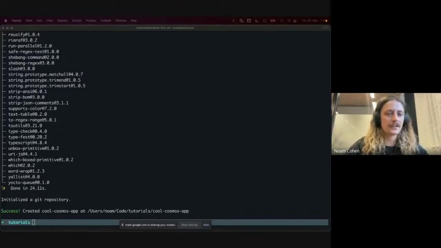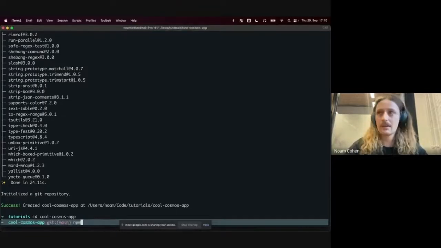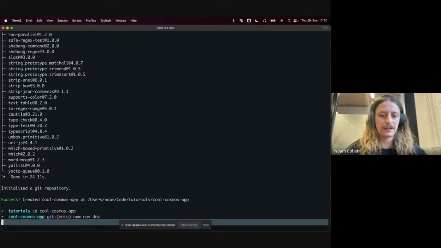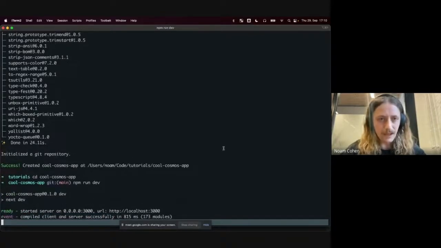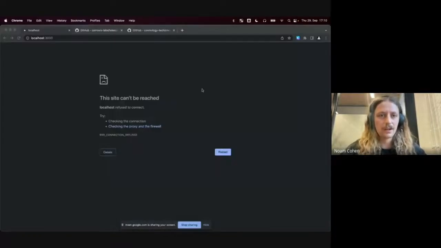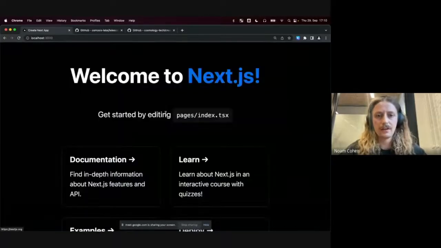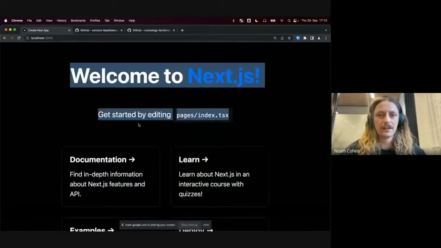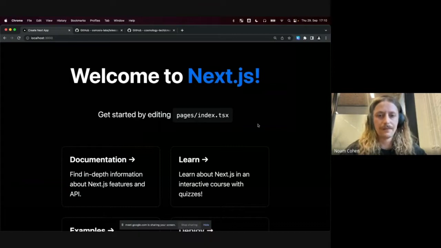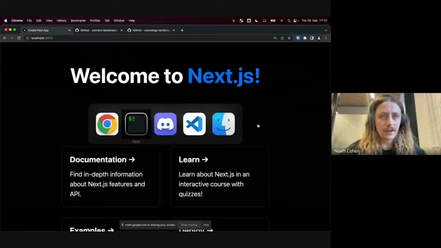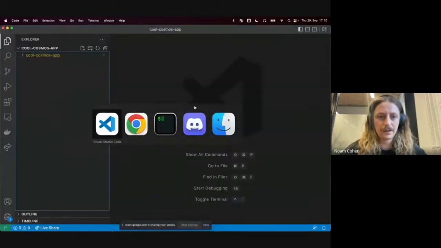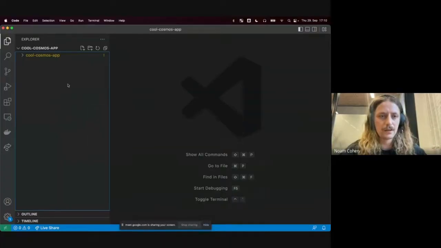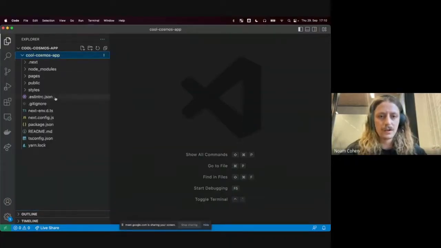Anyway, now that this is done, we're just going to go into our folder, and we're going to run the next.js app. So this is running, and let's check out our localhost. And we have our basic next.js landing page. Hooray. Now this is all very rudimentary, and I think this should load. Yeah, cool.